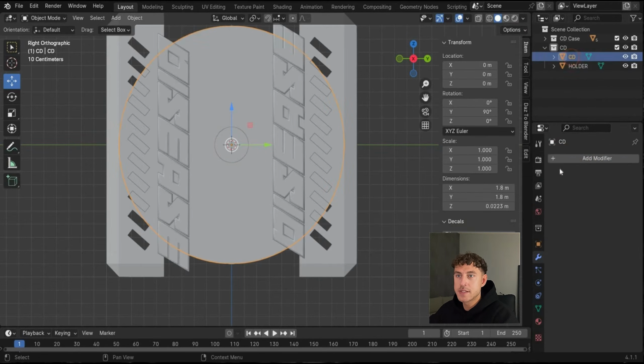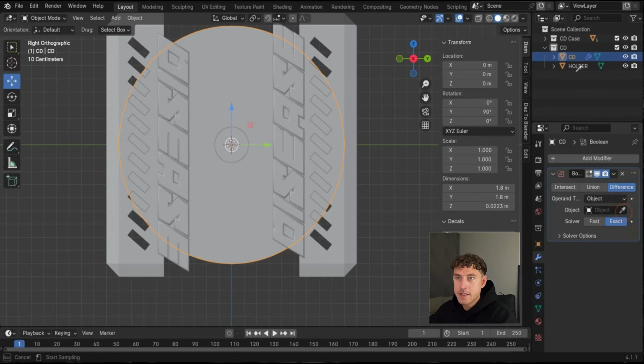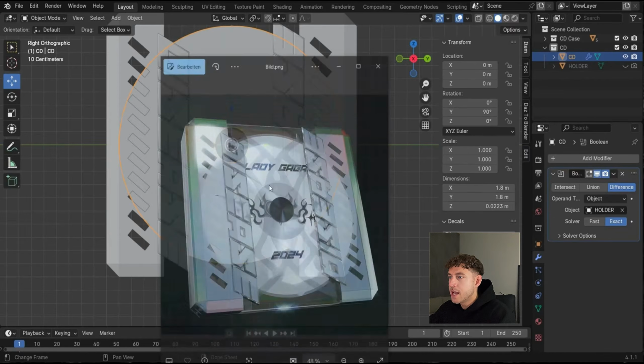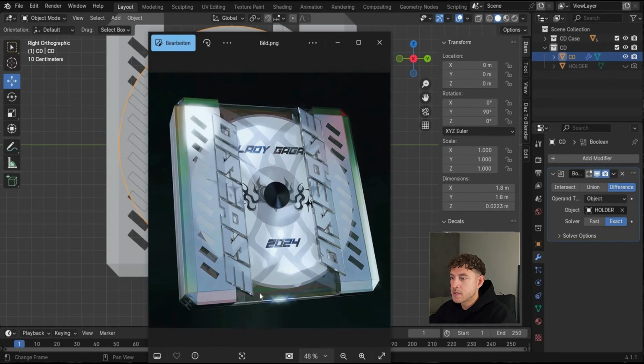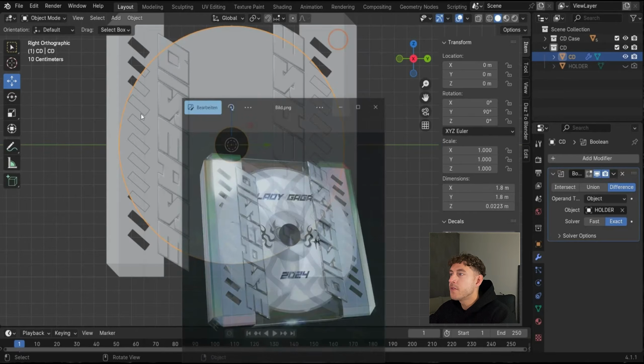So select for the CD the boolean tool and insert the holder here inside and make the holder invisible to get the typical CD hole. Perfect.